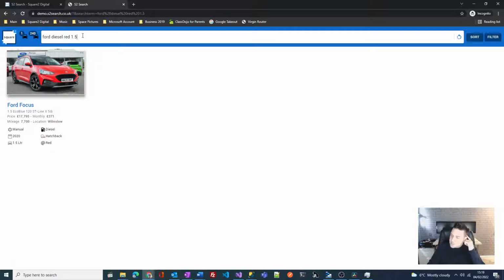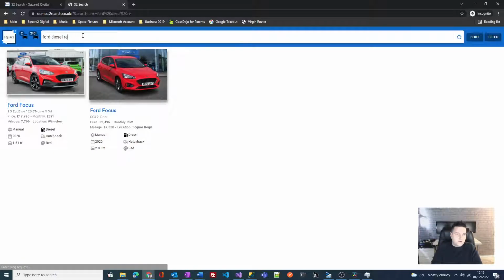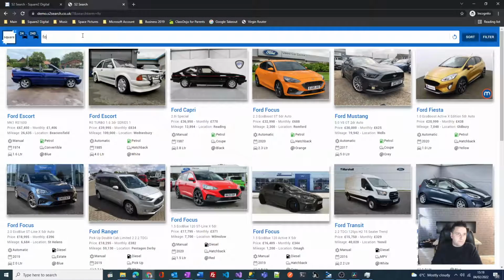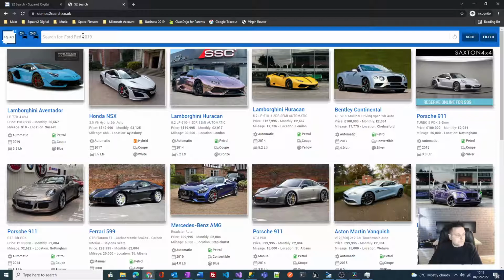So you can see there with the text search, I can be super granular and break down those results to very few vehicles. And if I backspace out of that, you'll see all those pop back, and we're back to the original search. Let's do a bit more searching with the text.